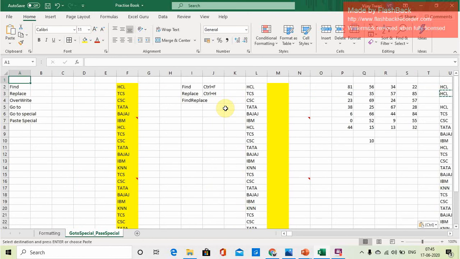So we have understood find, replace, override, go to special, and paste special. Friends, these are basic but very important features of Excel. We must have good knowledge and command over all these basic features. So this is all about this video.